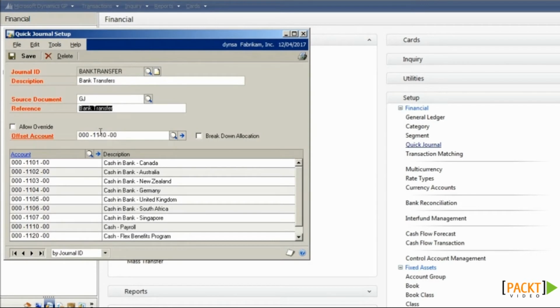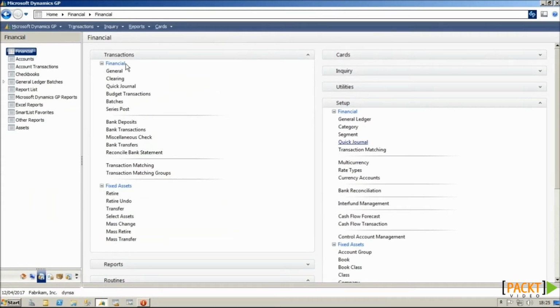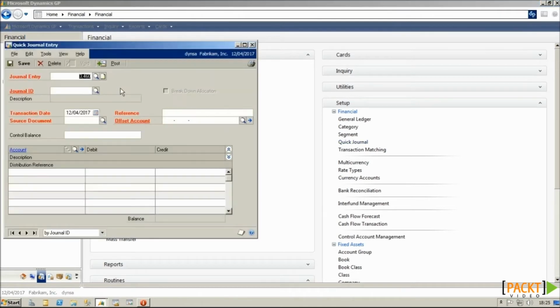I've selected an offset account and a range of other accounts for which values are to be posted. I can also choose whether or not to allow the offset account to be overridden when the transaction is created. You can add as many accounts to the Quick Journal template as you want to use. It's just a case of inputting values when the Quick Journal itself is created. And that's done on the Transactions Financial menu under Quick Journal.